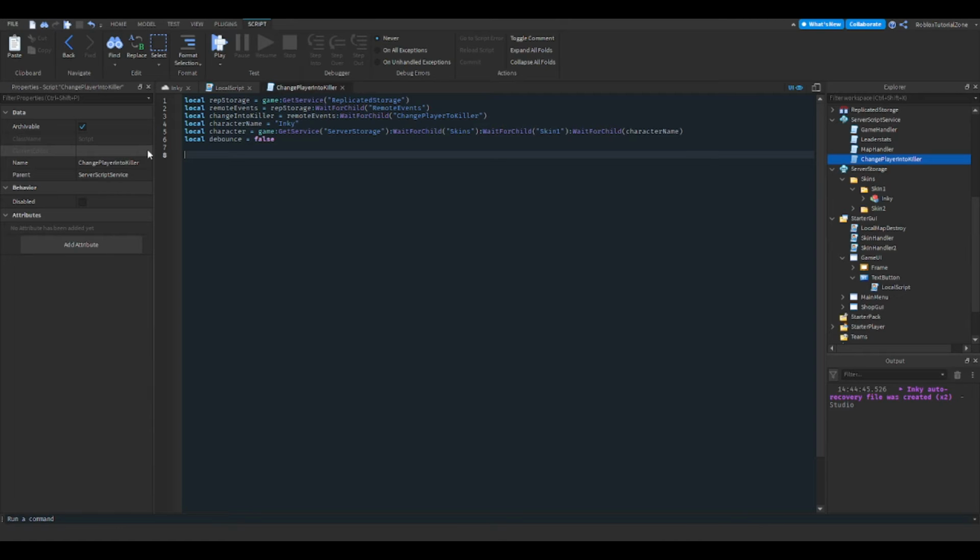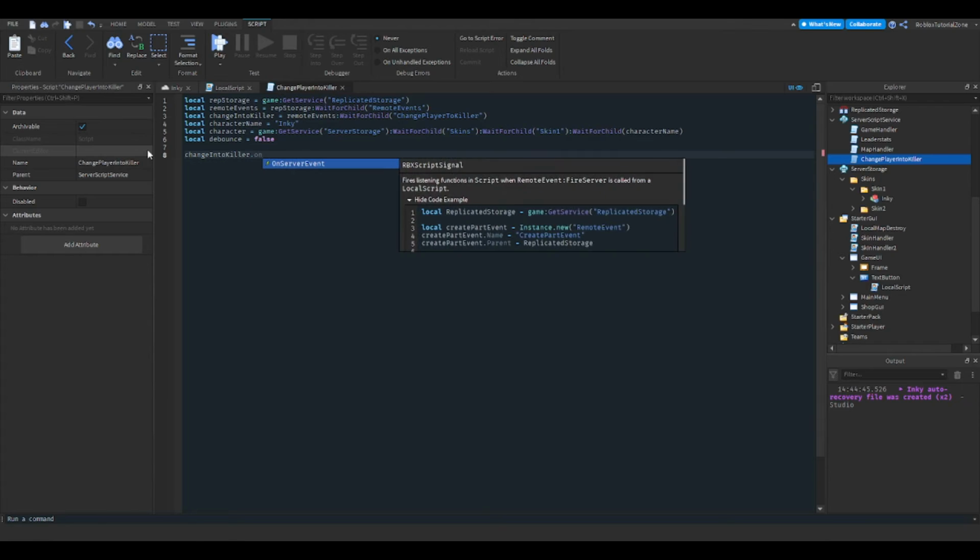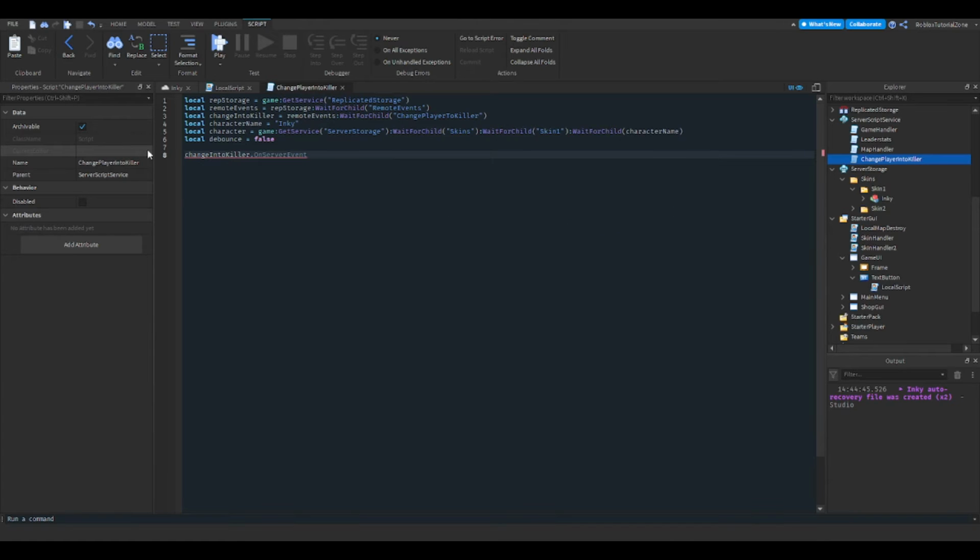But yeah. So now we're gonna actually check, the script's gonna actually check when the change into killer is fired. So change into killer dot on server event. That's basically checking if it's been called by any local script, then it will run whatever this code is. So yeah, it basically infinitely checks though.